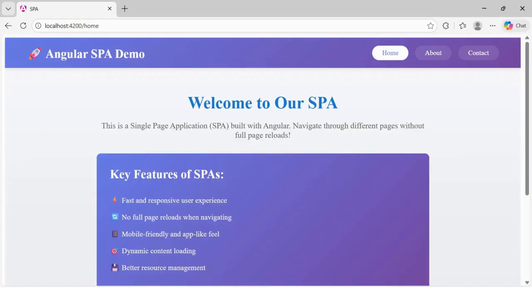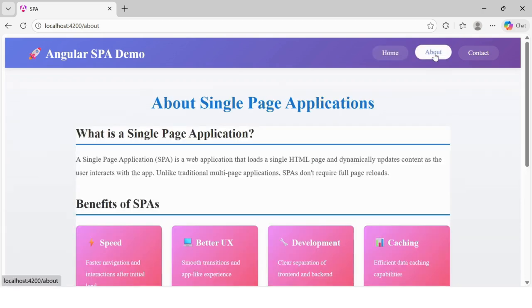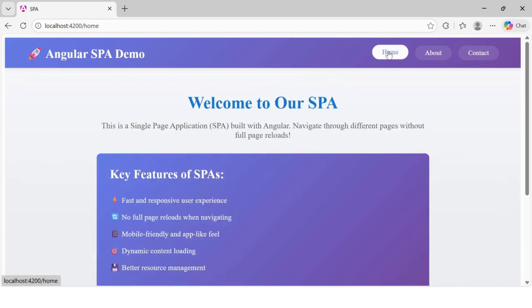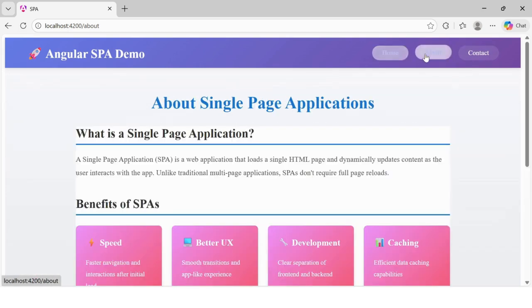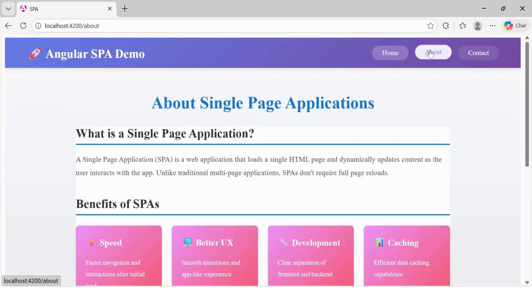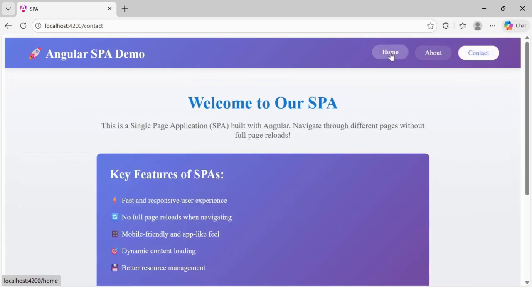I have already run the application, so you can see here this is the home component where the home data is getting rendered. When I click on about, it is rendering the about data, and when I click on contact, it's showing the contact page. And you can see here the browser is not getting reloaded or refreshed. You can see again. Okay, so this is a very smooth transition. It feels like you are working in a mobile app.